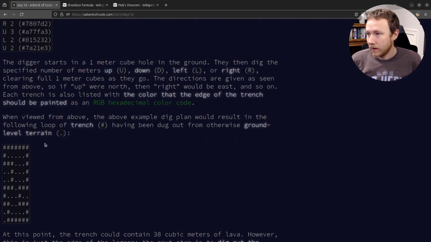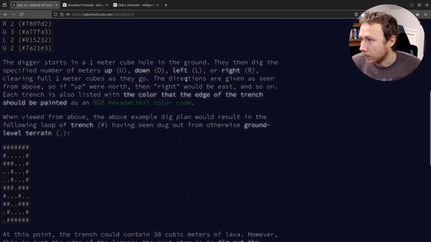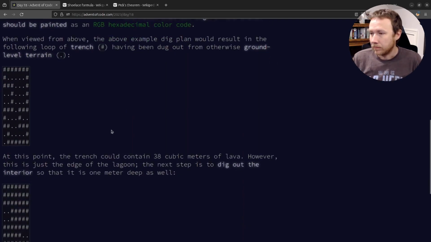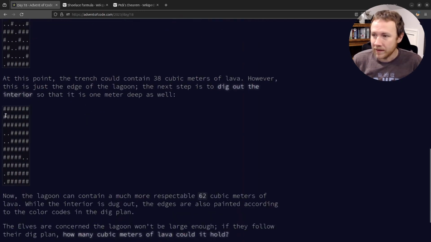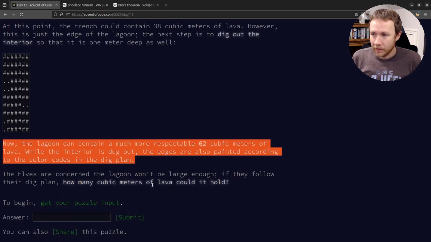Okay, so we're going to plow this polygon. Then we're going to dig out the interior of the polygon as well, and we need to know the area of the dugout space. This is actually incredibly challenging.